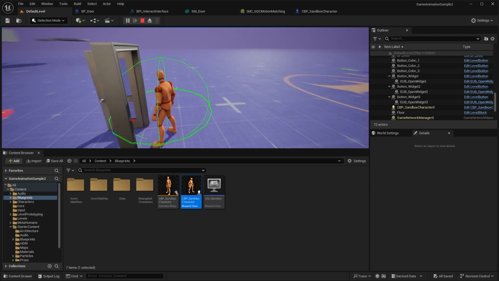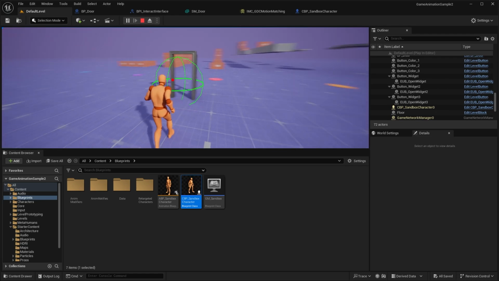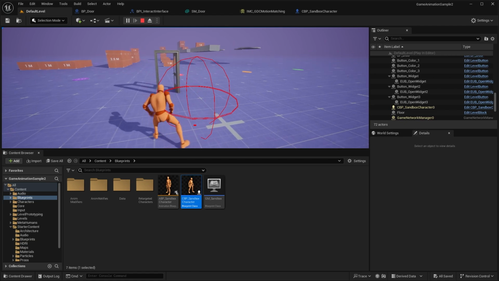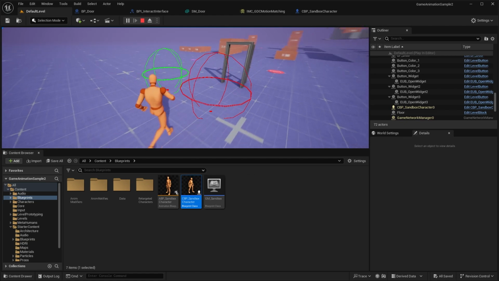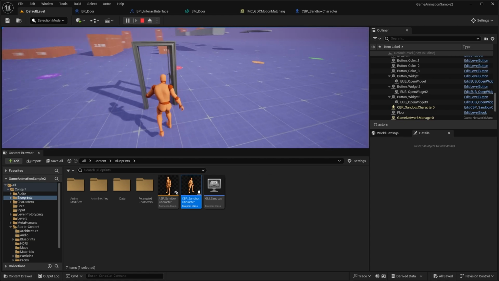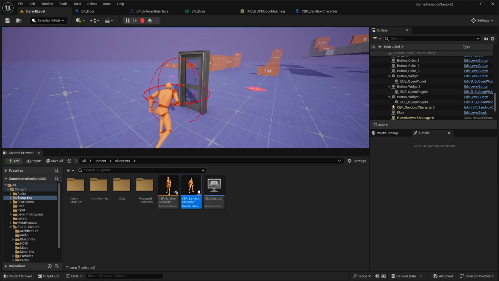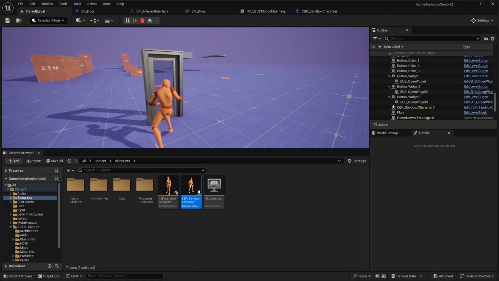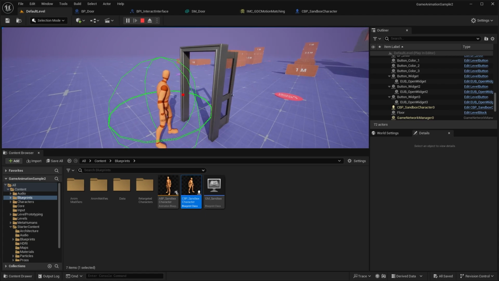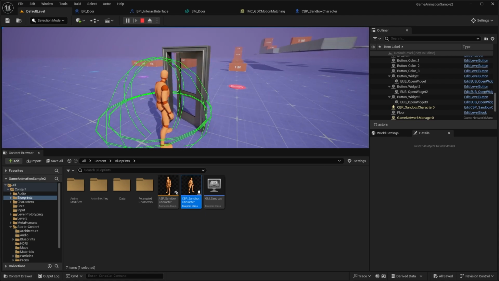You can see that it draws a sphere trace. So it does a trace. If I press E over here, you can see that it doesn't hit anything. It actually does hit something like the floor. But if I go up to the door and press E, you can see that it hits the door mesh and it calls that interact interface on the door, which opens or closes the door based on if the door is open or closed.